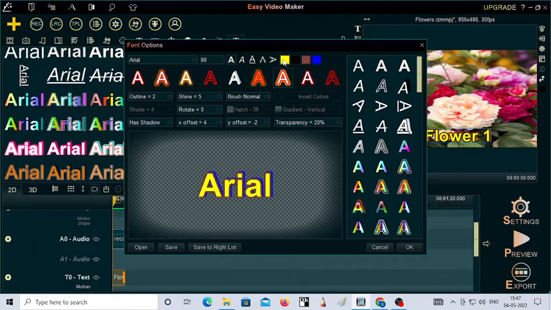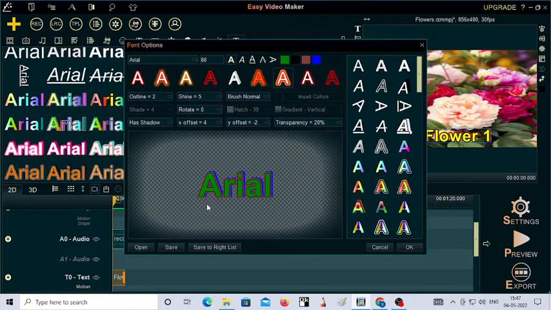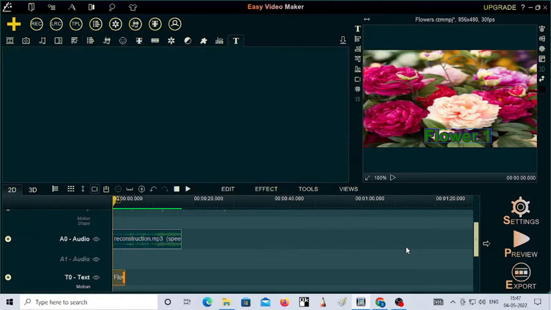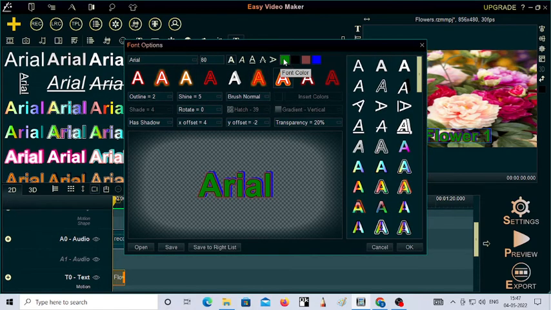So fill color, fill with image, fill color. You can choose the fill color. Here I'm selecting the green color. Say OK and just say OK. So your color will be changed. Once again, I'm going to show you how to change the color of this text. Click on this font tool and then if you want to change the font color, click on the color.